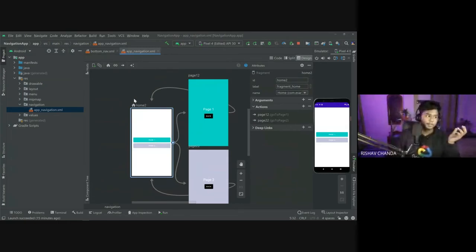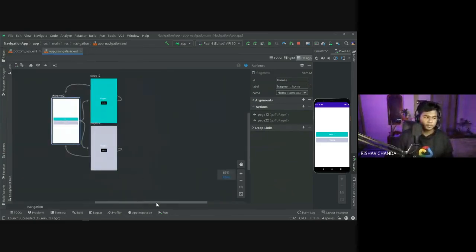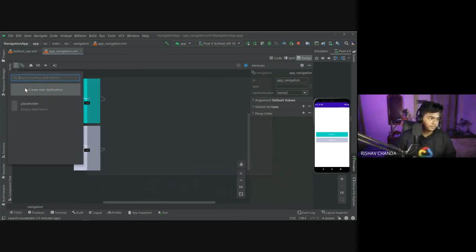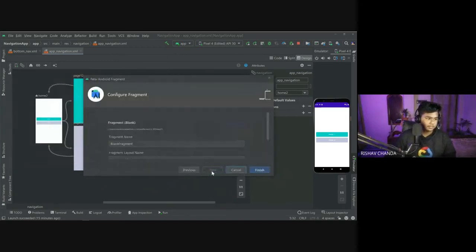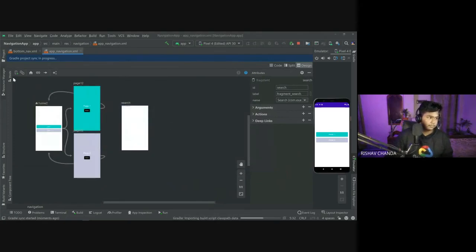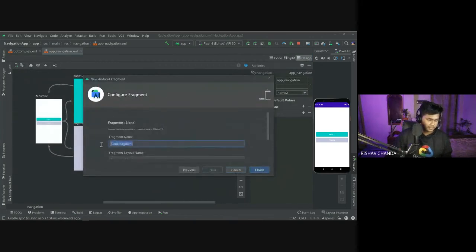Okay, and let us just create the other 2 fragments also for our other 2 menu items, that is search and the profile, right? So let me create the other 2. Create new, next, I would name this one search, finish. So search has come. Do the same thing for one more, that is profile. Create this one, click on next, change this one to profile, click on finish.